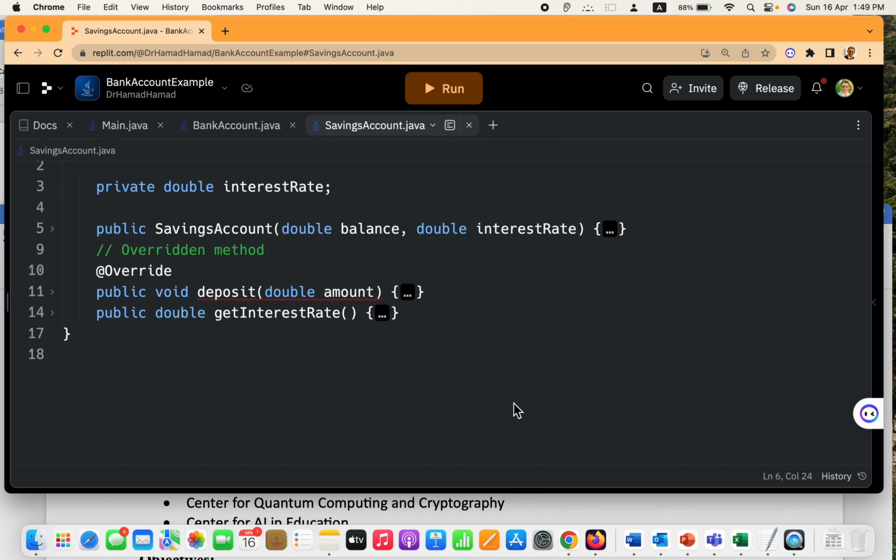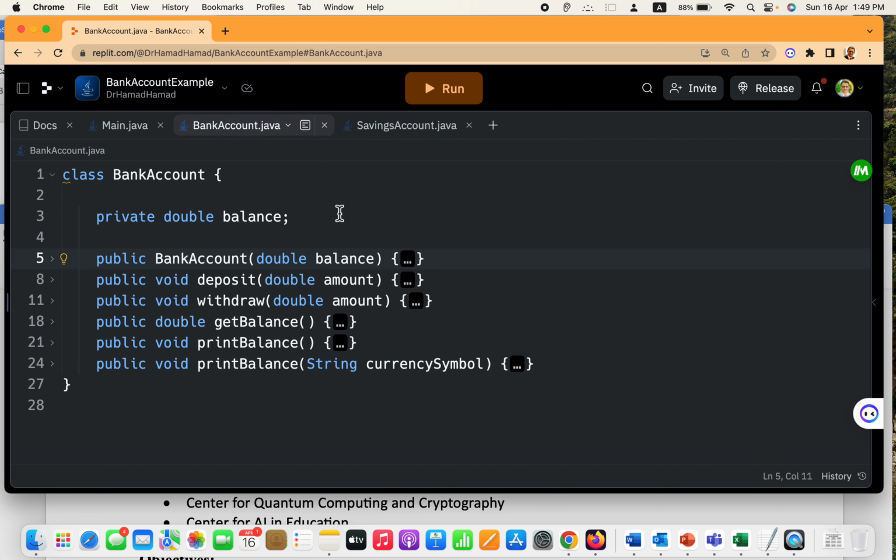In this video, we will go through an example of Java programming and look at the object-oriented concept called inheritance, which we discussed before, just to give you this example to better understand how it works. So we're taking an example of a bank account. I think you are familiar with this example.